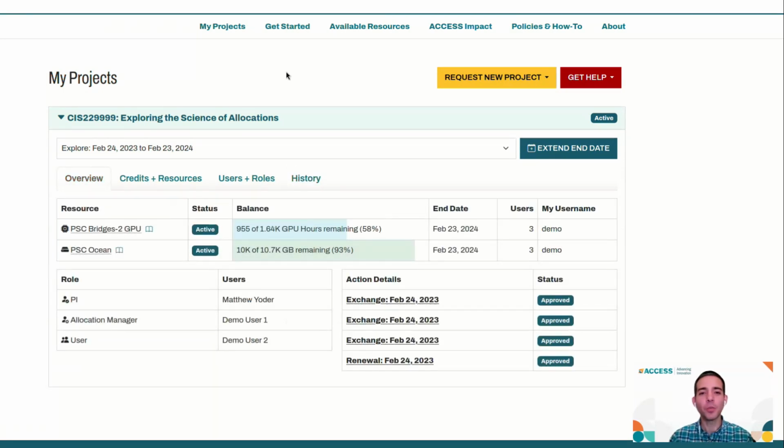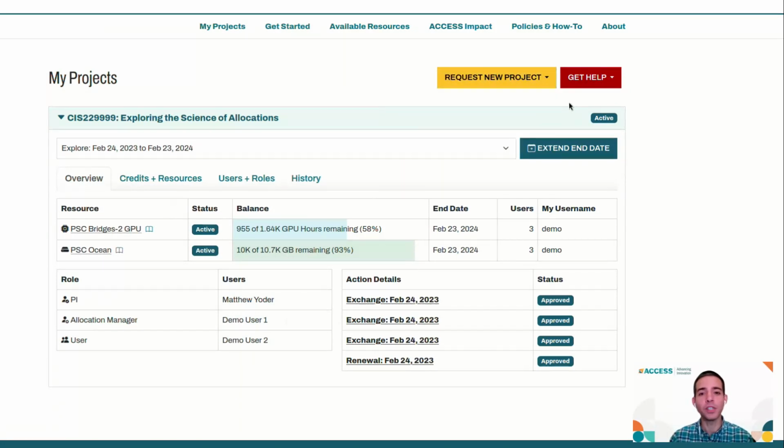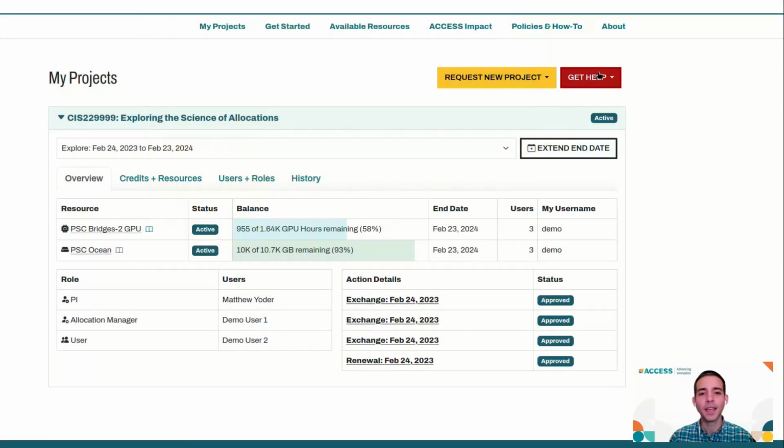When I'm ready to start a new project, I can use the Request New Project menu to choose the project type I want and start the request process. Clicking the Help Me Choose a Project Type option will take me to documentation explaining the differences between the project types. New project requests should not be used for continuations of existing projects. To continue work on my current project, I can click the Extend End Date button and choose the appropriate option for my situation.